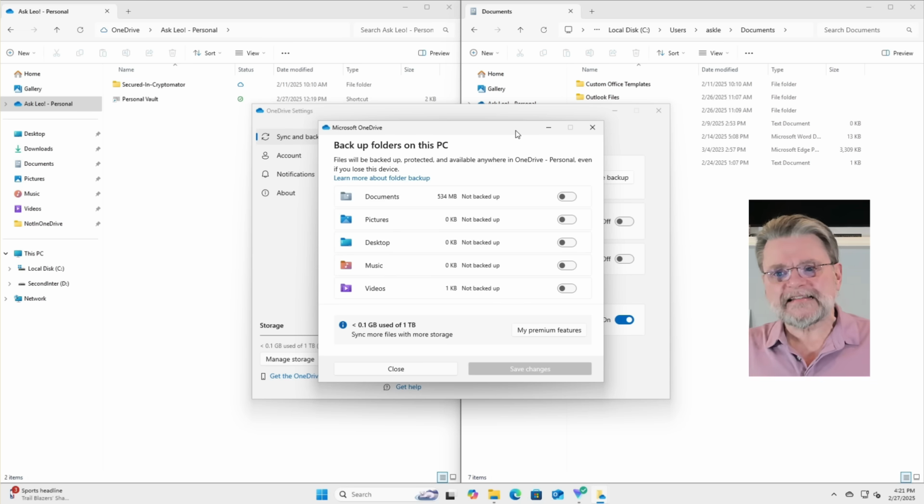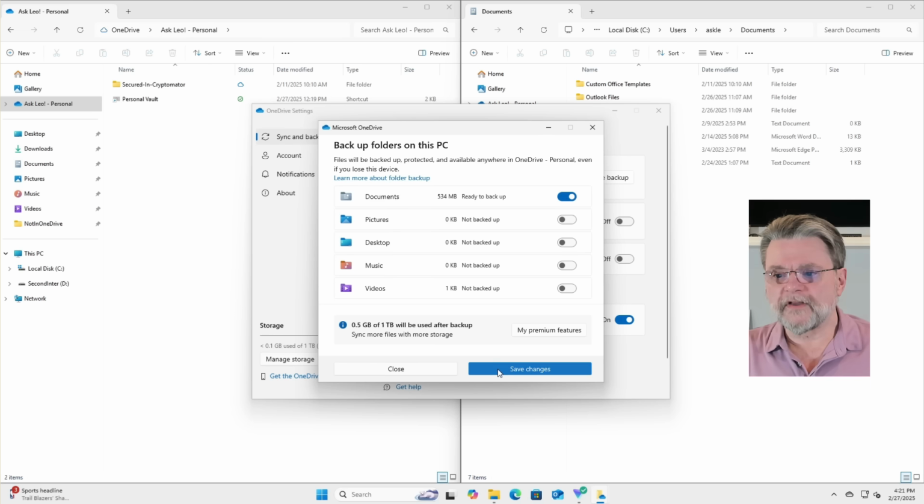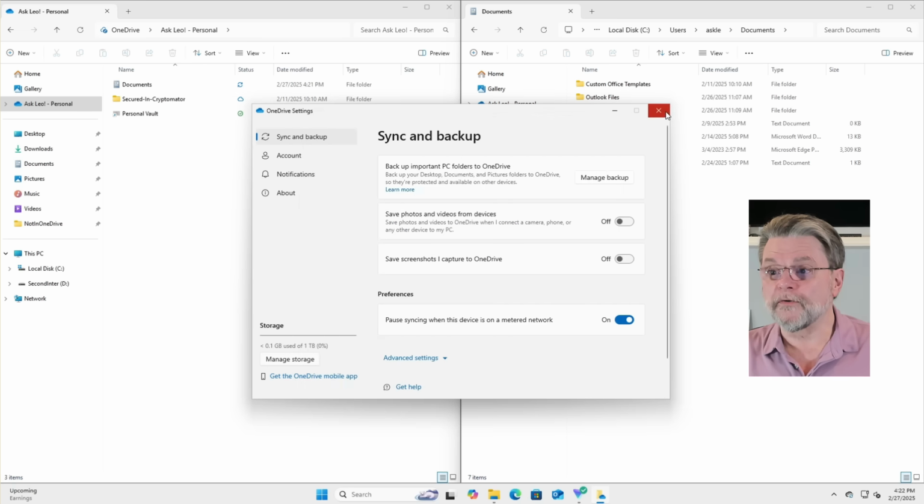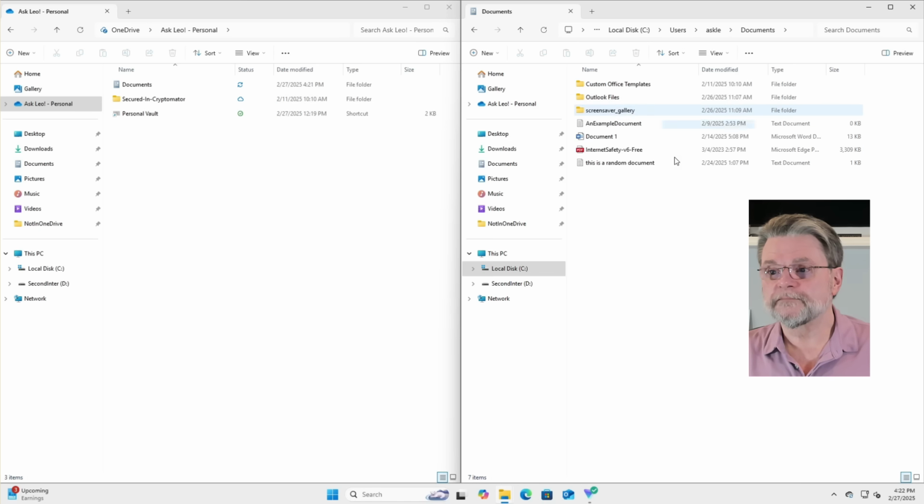Now, you can see that it lists here 5 separate folders: documents, pictures, desktop, music, and videos. To keep this example simple, we're only going to play with the documents folder. But everything I'm about to show you applies to any of these folders. We will go ahead and turn it on and save changes. I want you to pay particular attention to the folders that we have open in Windows File Explorer in the background. I'll go ahead and hit Save Changes, close OneDrive Settings.